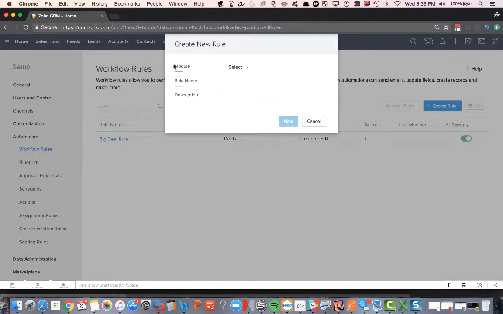The module that you pick is what's going to drive the other actions. So if this was based on something happening to a contact record, I would pick contact. In our case, we want to do this when a deal is created, so the rule is going to be for the deals module. And I'll say create follow-up task for new deals. If you want a longer description, you can put that in, but the rule name is going to be the one that shows up in the list here. So give it something that's fairly descriptive.